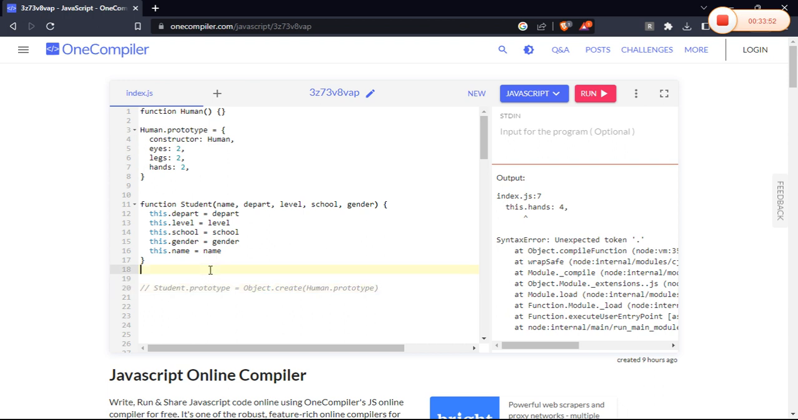Before I go there, let me show you something. Let me create an instance of students. Let student1 equal Student, pass the name, say Femi, department, Marine Engineering, level, say 200, school, say FUTA, and then gender, male.